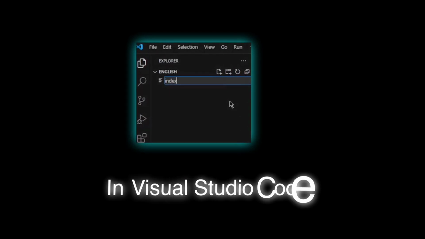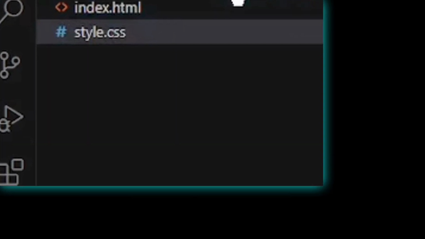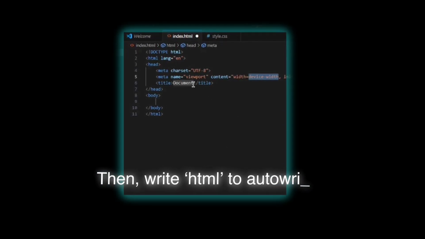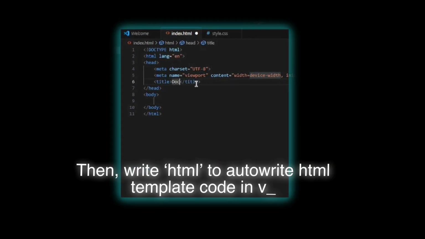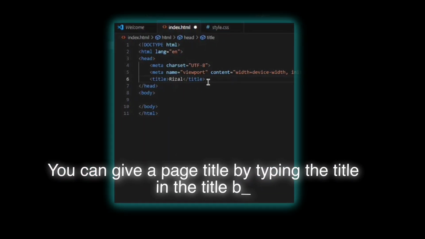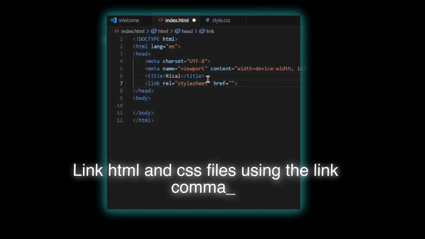In Visual Studio Code, create a folder and create an HTML file and a CSS file in the folder. Then write HTML to auto-write the HTML template code in VS Code. You can give a page title by typing the title in the title brackets. Link the HTML and CSS files using the link command.